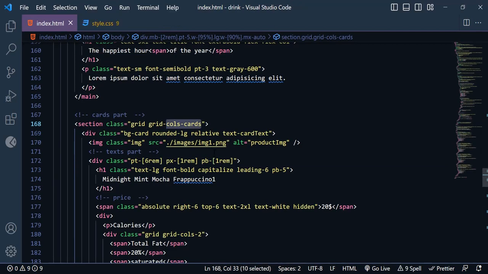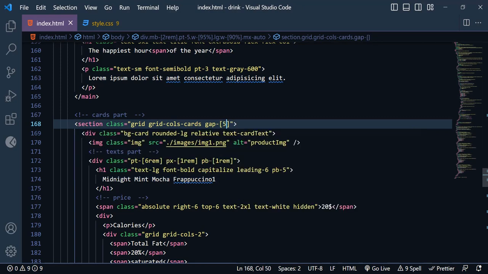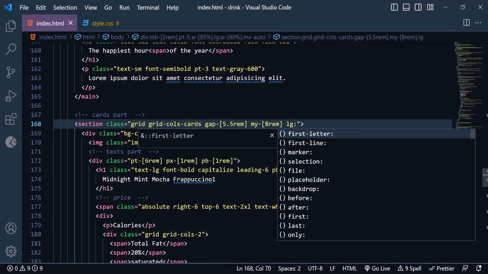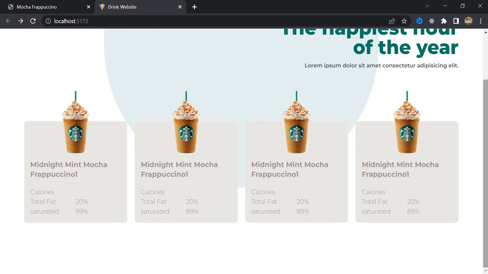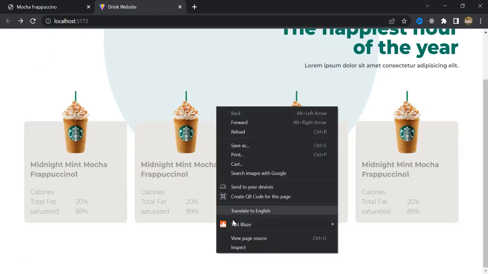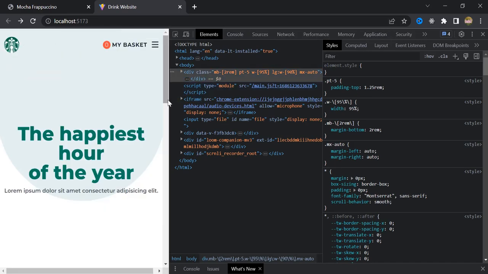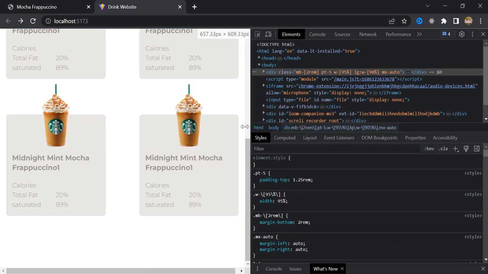Alright, now we need to add gap here, gap 5.5 rem, margin Y 8 rem. For large screen, gap is gonna be 5. Okay, now our cards are looking good here. Let me inspect that to see in mobile version. As you can see, our cards are completely responsive.